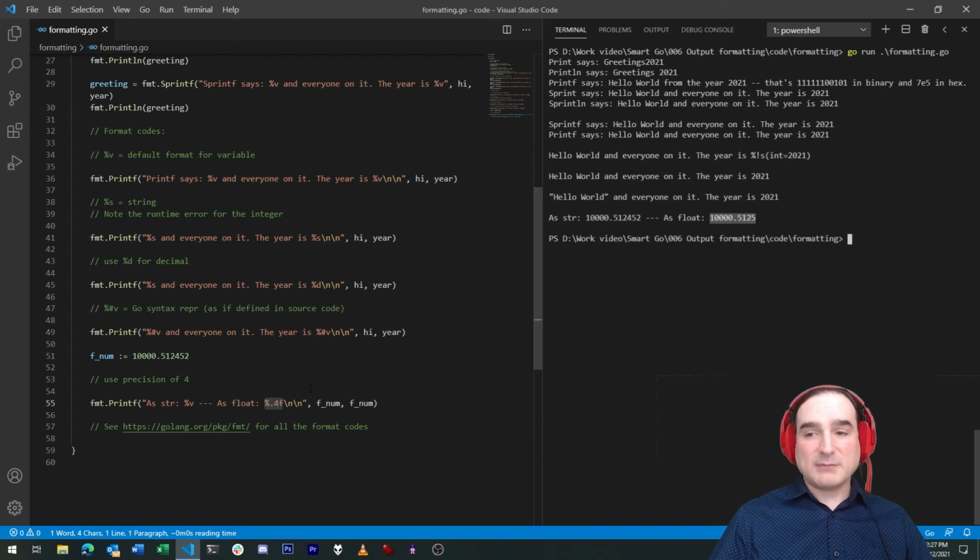Now there are a lot of formatting codes, much more than I can go through in a simple video like this, so I encourage you to go check them out at golang.org/pkg/fmt. You can see how they're all used there, and you can start experimenting with them directly in your browser. And that's it for this video.